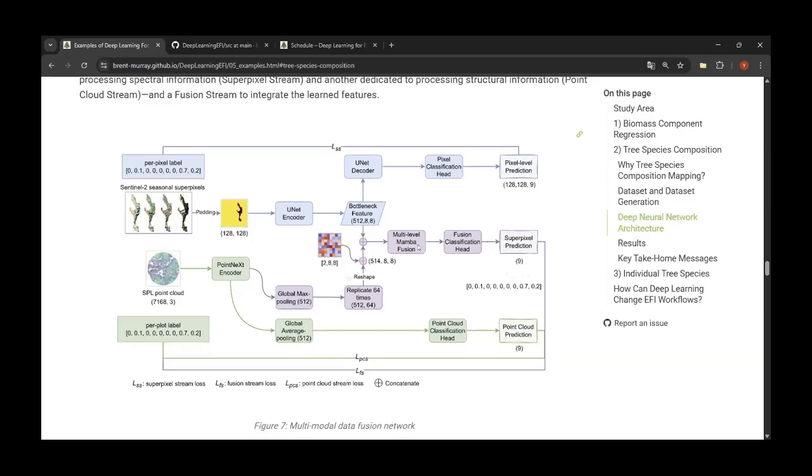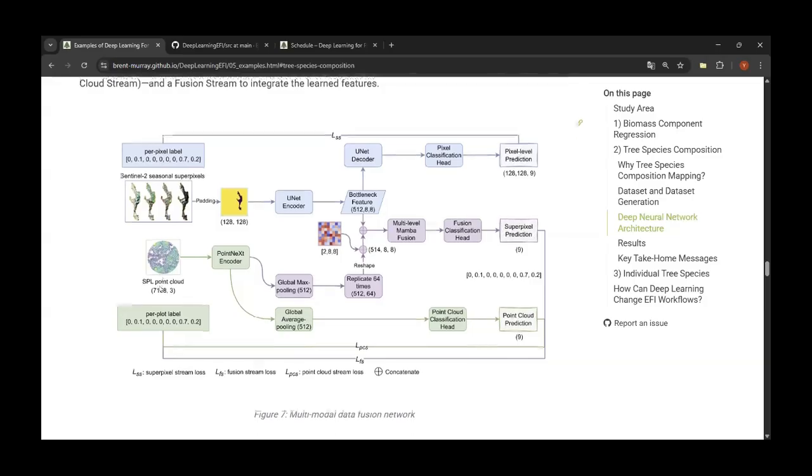And for the fusion stream, here you can see we concatenate the features from different streams, and then we use a multi-level member fusion to fuse the features from different streams and different scales, and then we do the final prediction of the superpixel. And for the loss function, here we use the sum of each stream: the superpixel stream, the point cloud stream, and the fusion stream are trained together to make the network learn all the features from different streams together.